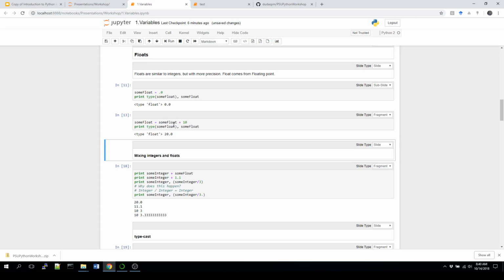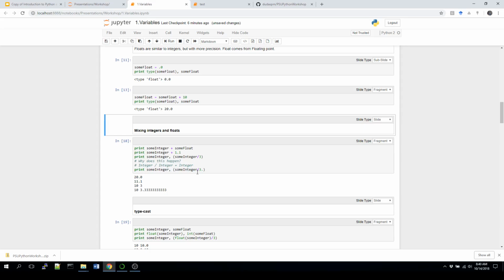And again, it's going to use the precision that we had specifically for float. So as you can see here, even though I'm adding a whole number to it, it's going to be 20.0. And type is going to be float as well. For the most part, when you're mixing integers and floats, things will work as they should, except for one scenario, and I'll get to that in a second.